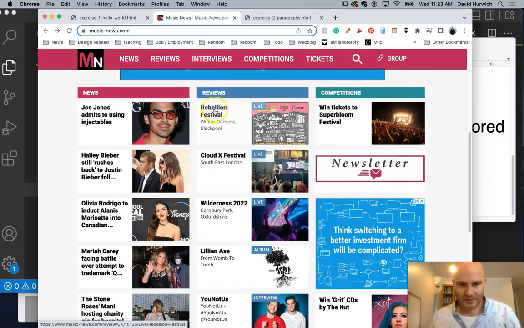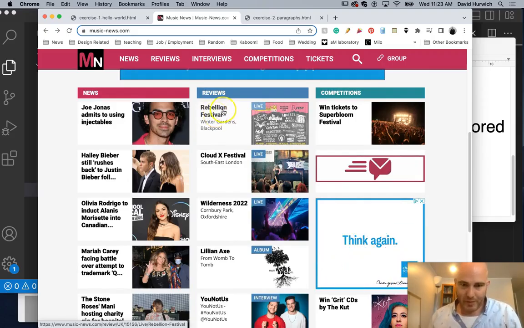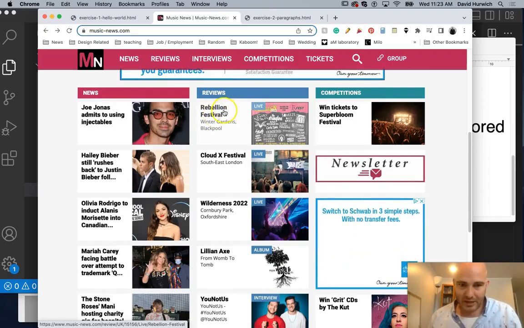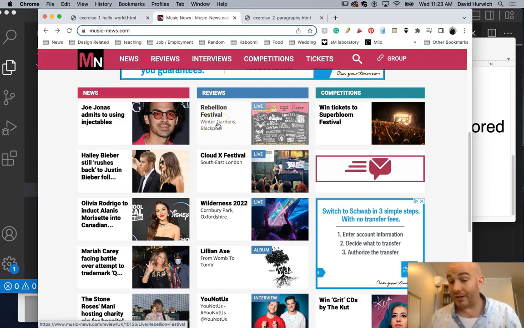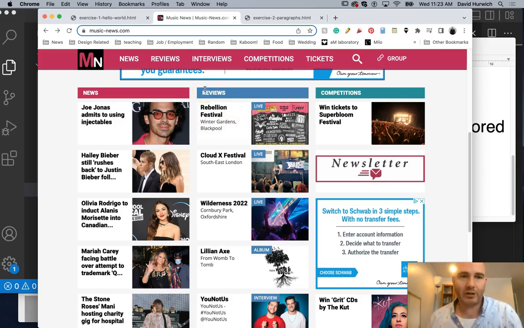Typically the way this works is size, but also whether something is bold or not will affect that. So for instance here, we look at this first, this review for the Rebellion Festival over the Winter Gardens, because this is smaller, and it's not as bold as this. So once again, adding to the visual hierarchy.